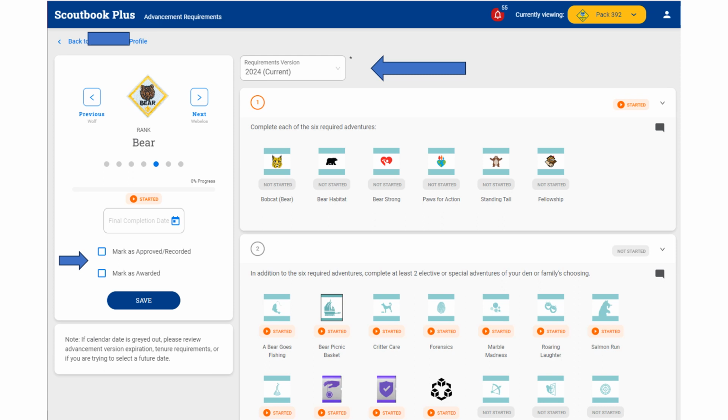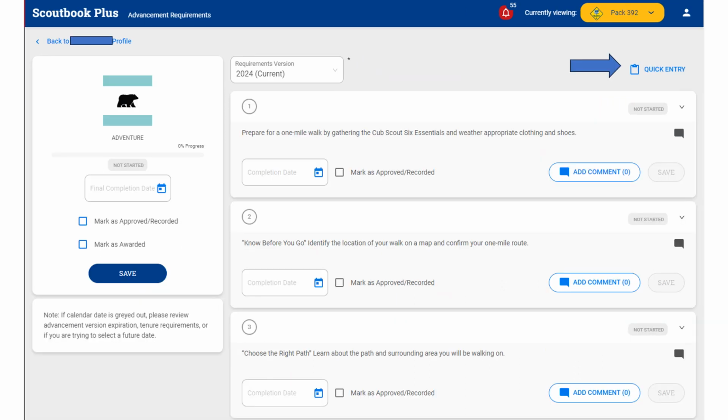Working going forward, you would want to work on a current adventure that they have starting, and you'll notice here that on the adventures it says whether or not the Scout has started those adventures or not, and you would just basically click on the adventure and start entering the progress. When you click on the adventure, you're sent to the adventure requirements page.